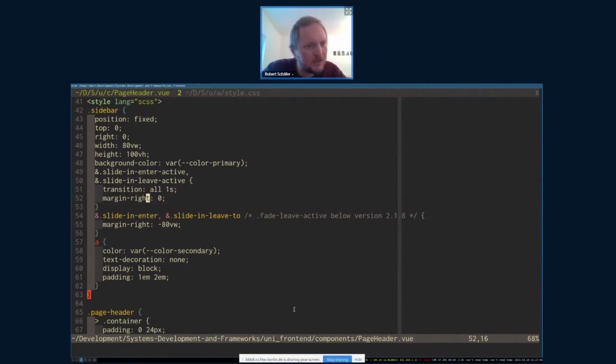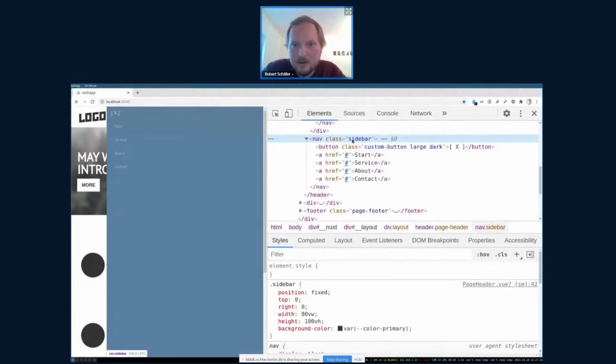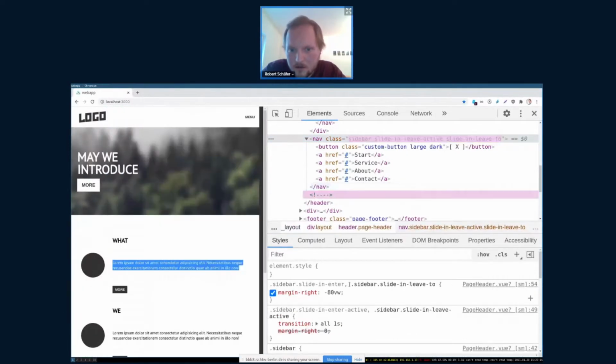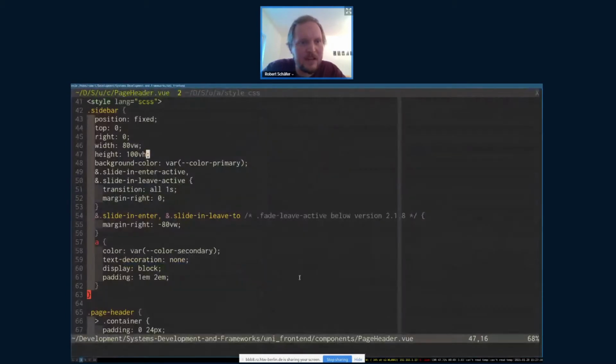So this refers to all CSS rules here. Hopefully I can debug this when I click on this button. There you can see it. So it still has sidebar-slide-enter, and there we have the viewport width, which makes it be outside of the screen. Why 80? Because I also have a width of the viewport width. So that's the trick here. So it's viewport width wide.